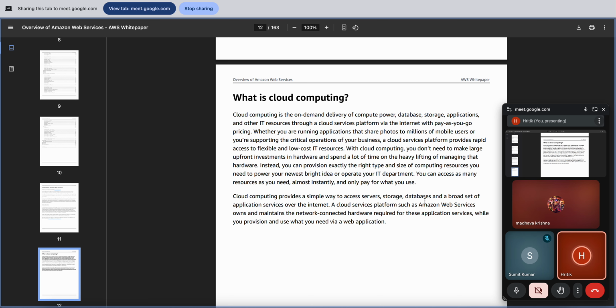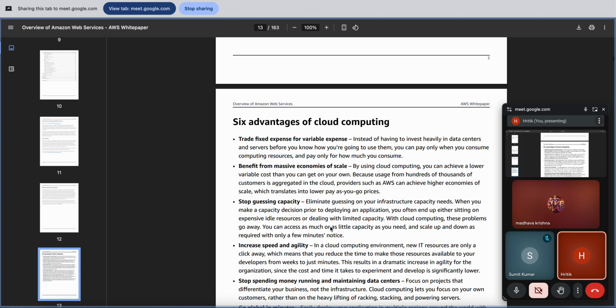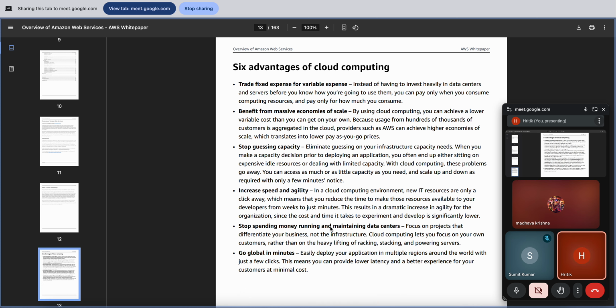So basically the key characteristics of it are on-demand self service. Whatever we need, we can take it on demand. Broad network access is there. Now if I come to the advantages, the first is trade fixed expense for variable expense.